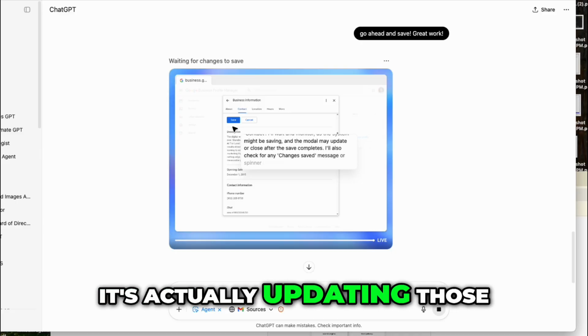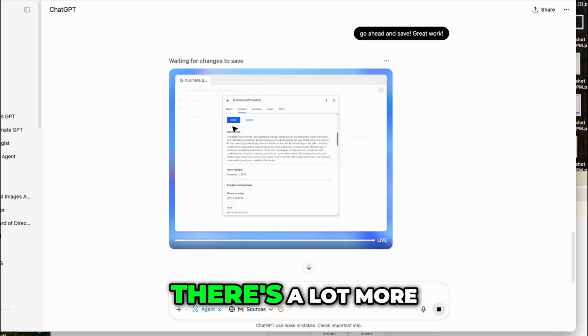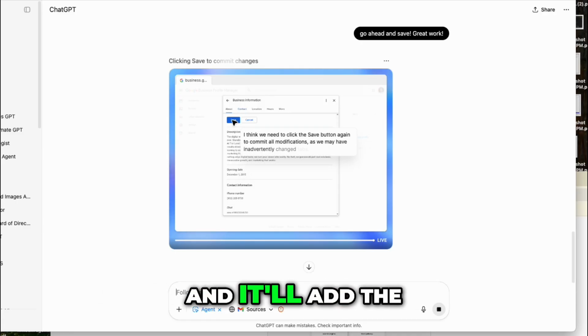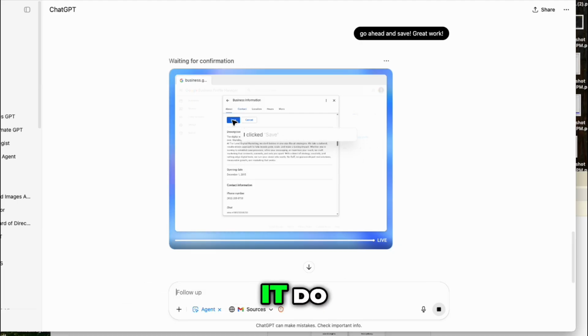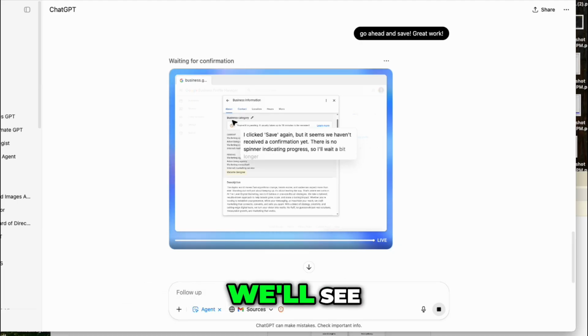So right now it's actually updating those, it's saving those. There's a lot more we can do where we can go in and it'll add the descriptions for those, which I might have it do. It might ask to do that. We'll see.